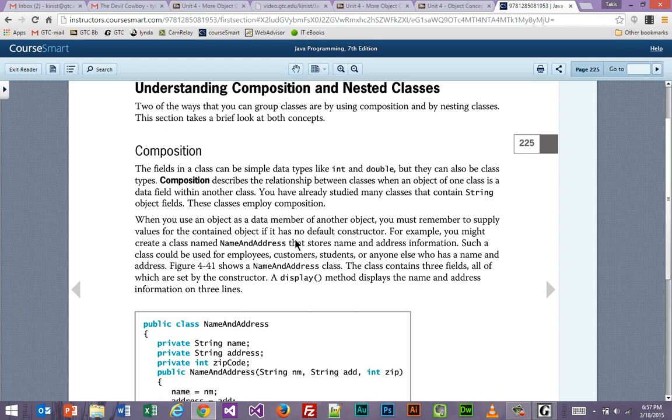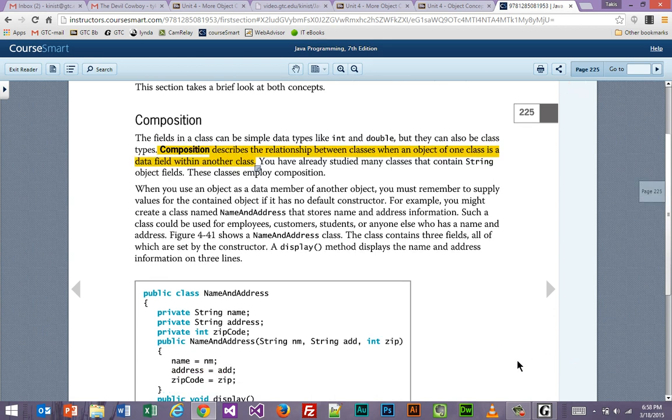Now we have one last concept in this chapter to talk about, and I'm going to try to get through this one fairly quickly too. Probably skip the you-do-it on it. But there are two key concepts. One is composition and one is nested classes. As far as a definition goes, it says a composition describes the relationship between classes when an object of one class is a data field within another class. So that's a little fuzzy in its definition.